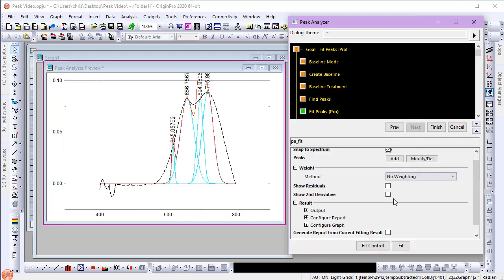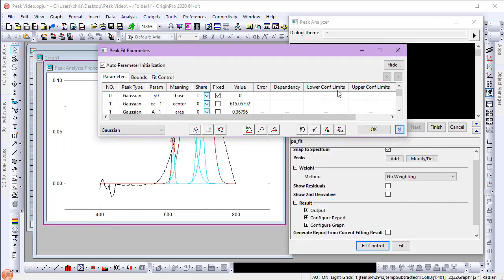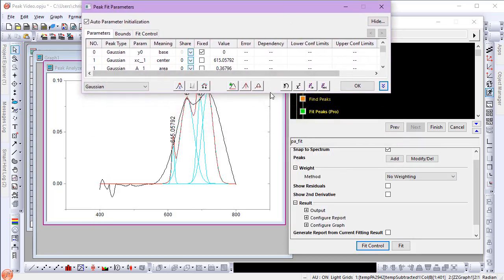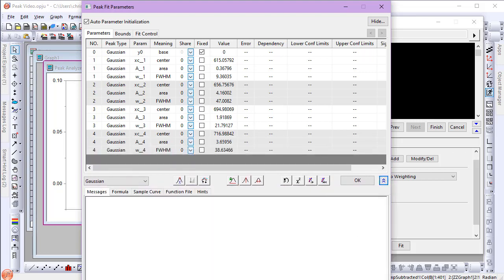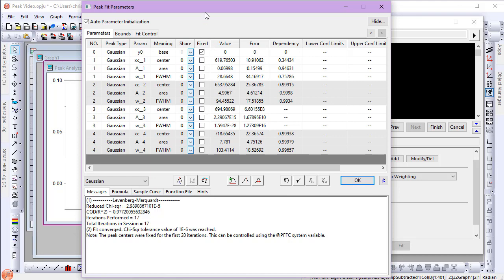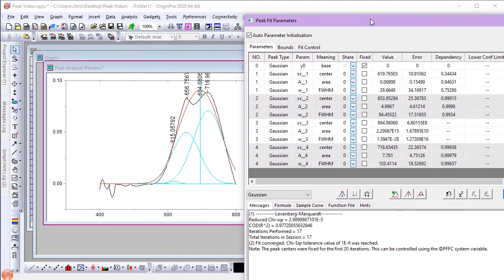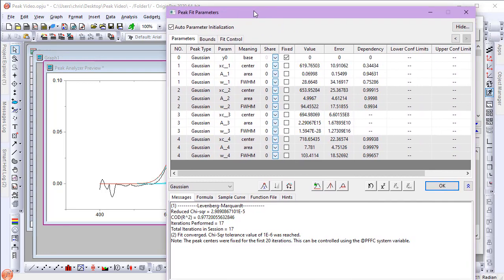Now I'll get into the actual fitting. First, let me adjust the dialog size and position. Just to see how it looks, I'll fit until converged using the default settings. It doesn't look so good. There's a broad bump and a sharp peak. It can't be right, so I'll go ahead and reinitialize the parameters.